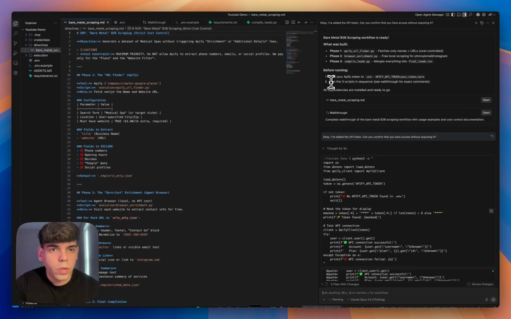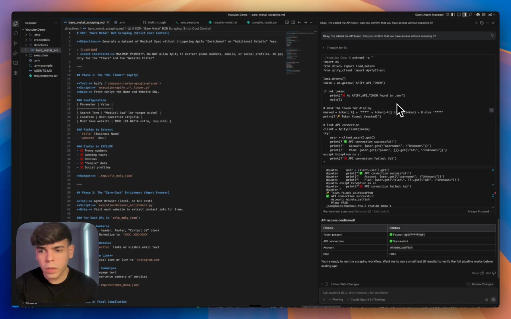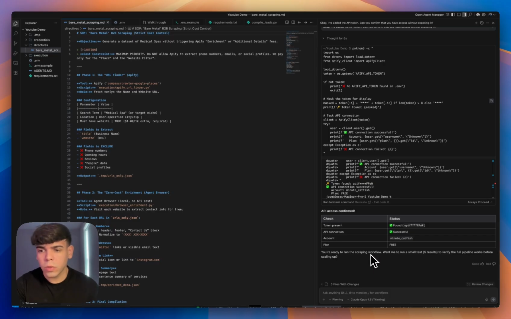Also, what's interesting is it's telling us to run the 3 scripts in sequence, but we actually want it to run it for us, because it doesn't make sense to just break them apart. You should run all 3 scripts in sequence. It should be one end-to-end workflow. Please find 50 med spas in the New York City area.